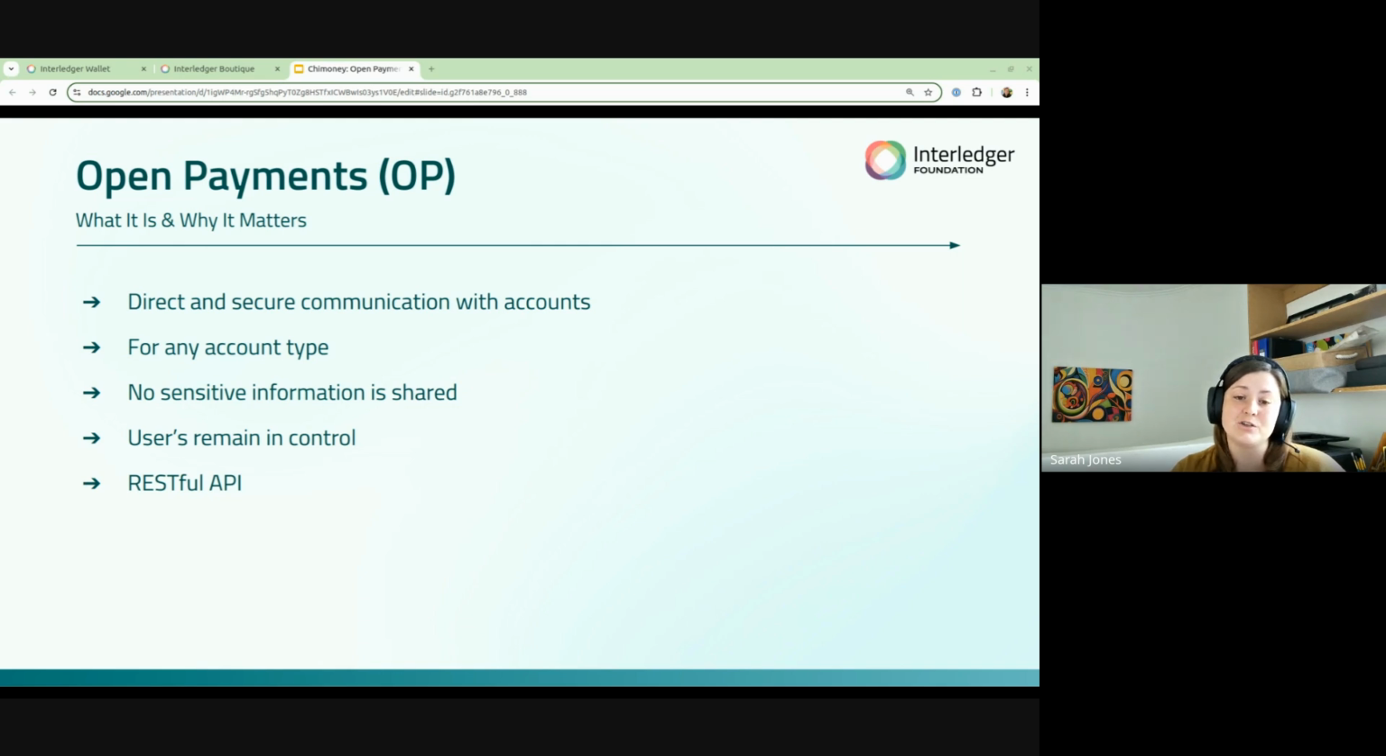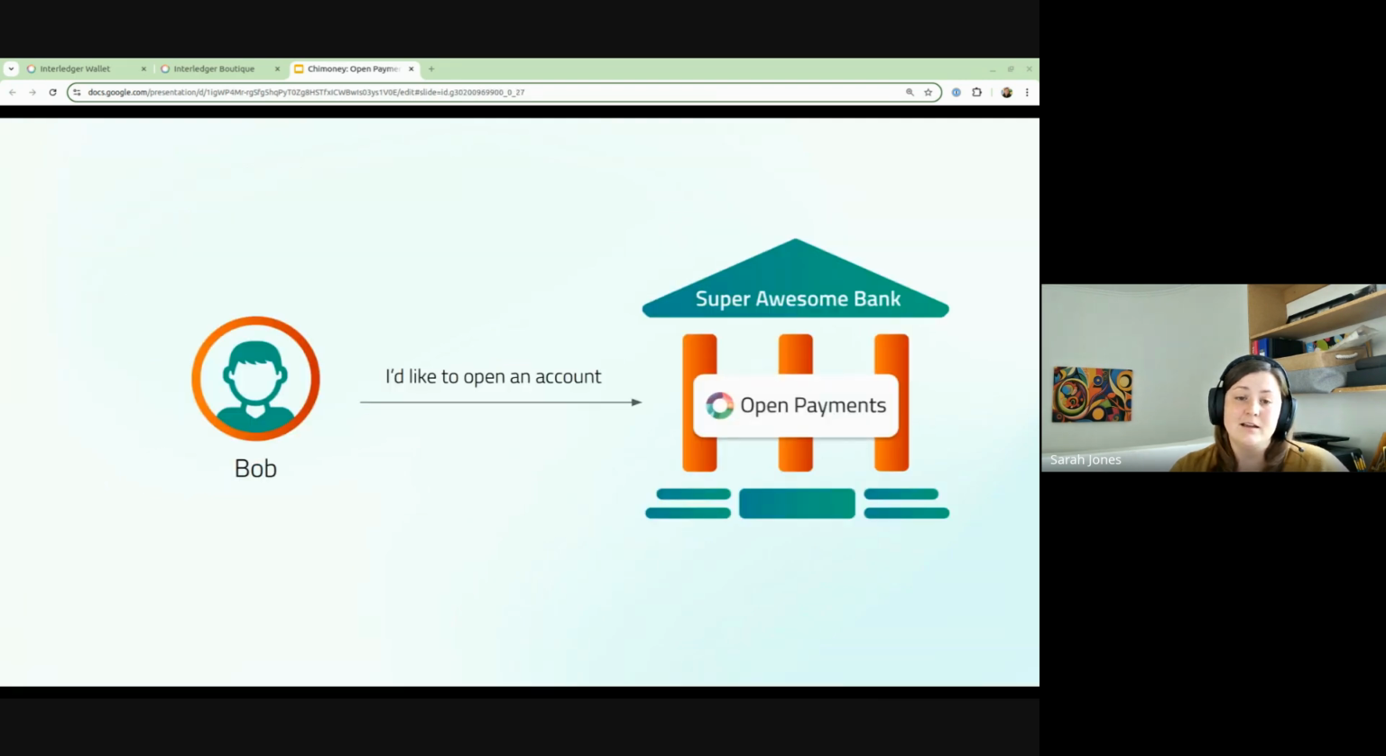And this ensures that there's transparency and security, which provides this seamless transaction experience with transparent fees and enhanced control over financial data. And the way that Open Payments operates is through a RESTful API messaging system. And the first step in the process is the same as any other.